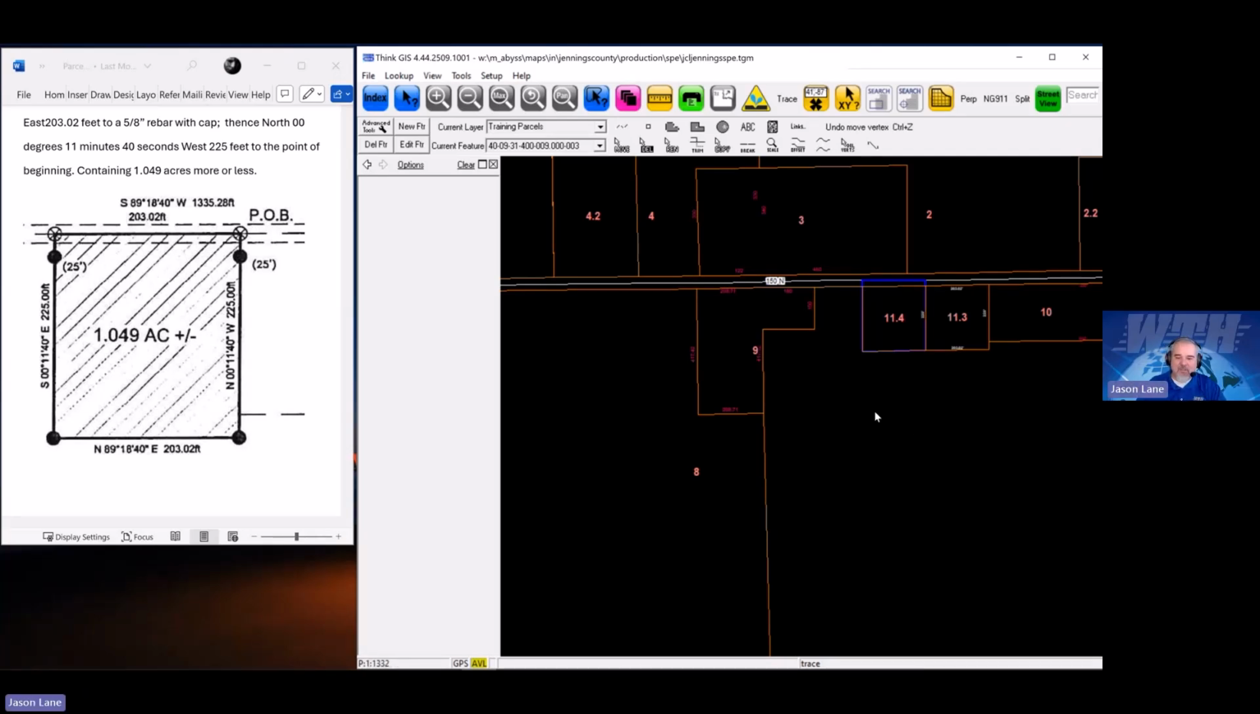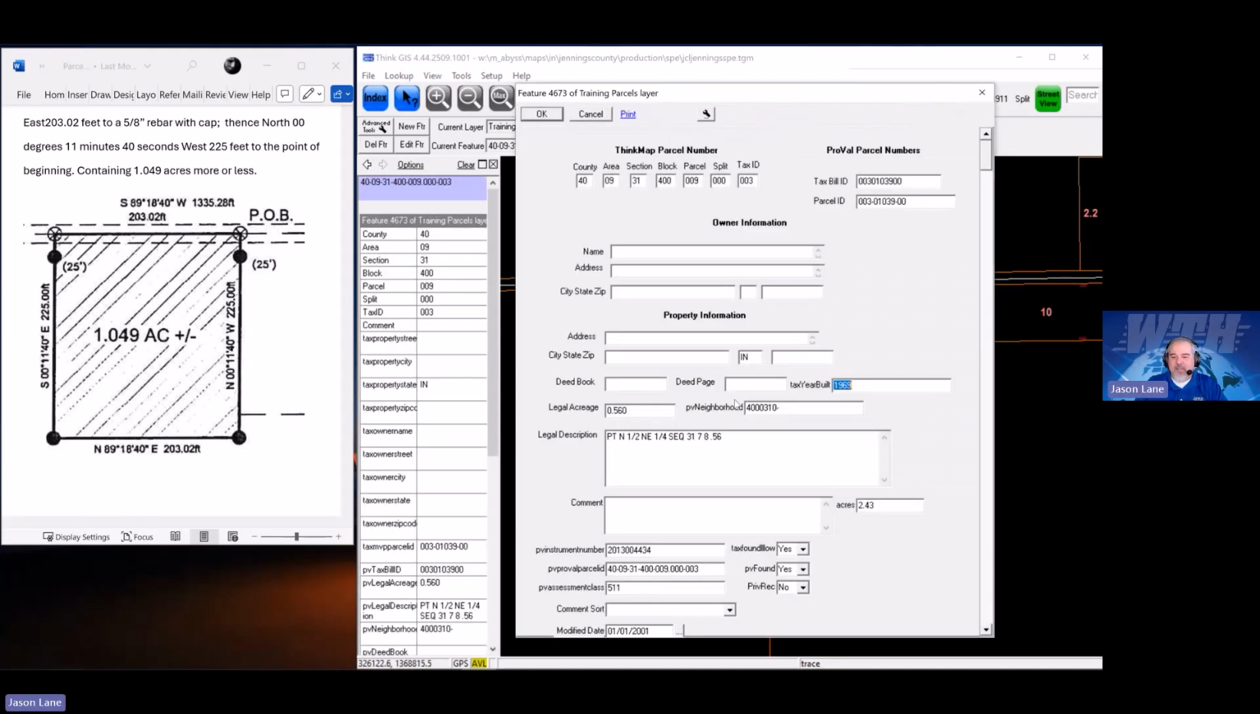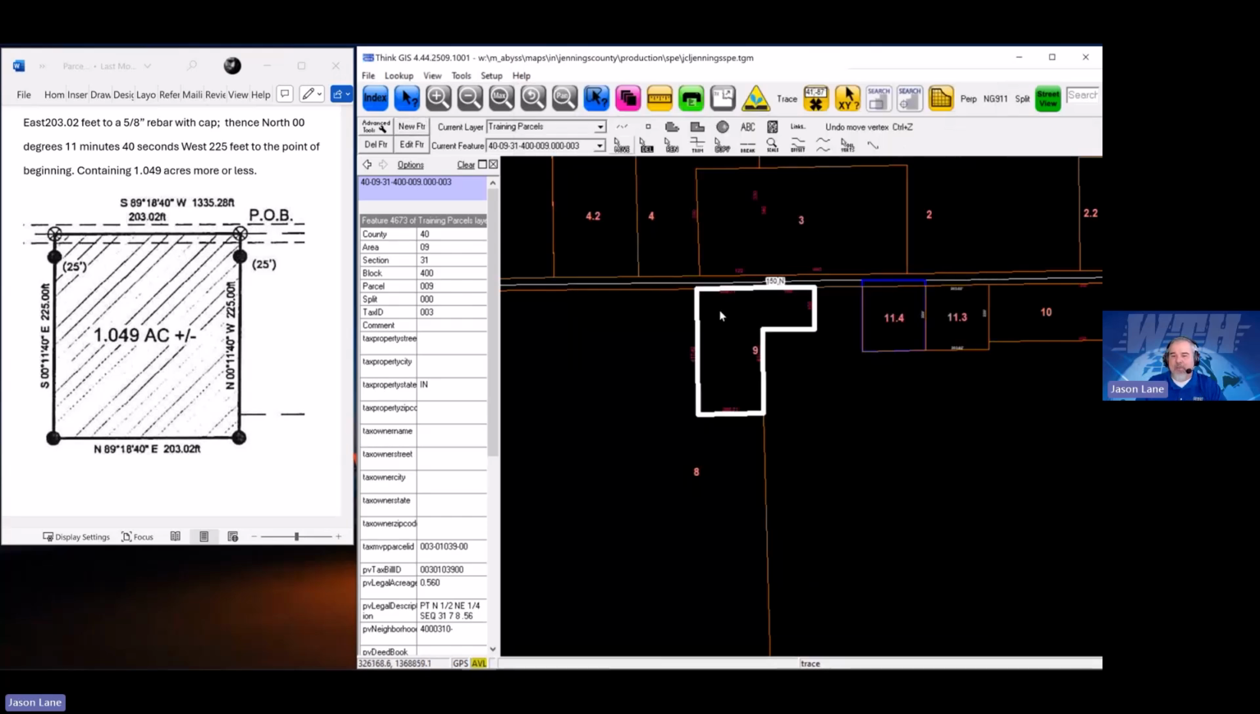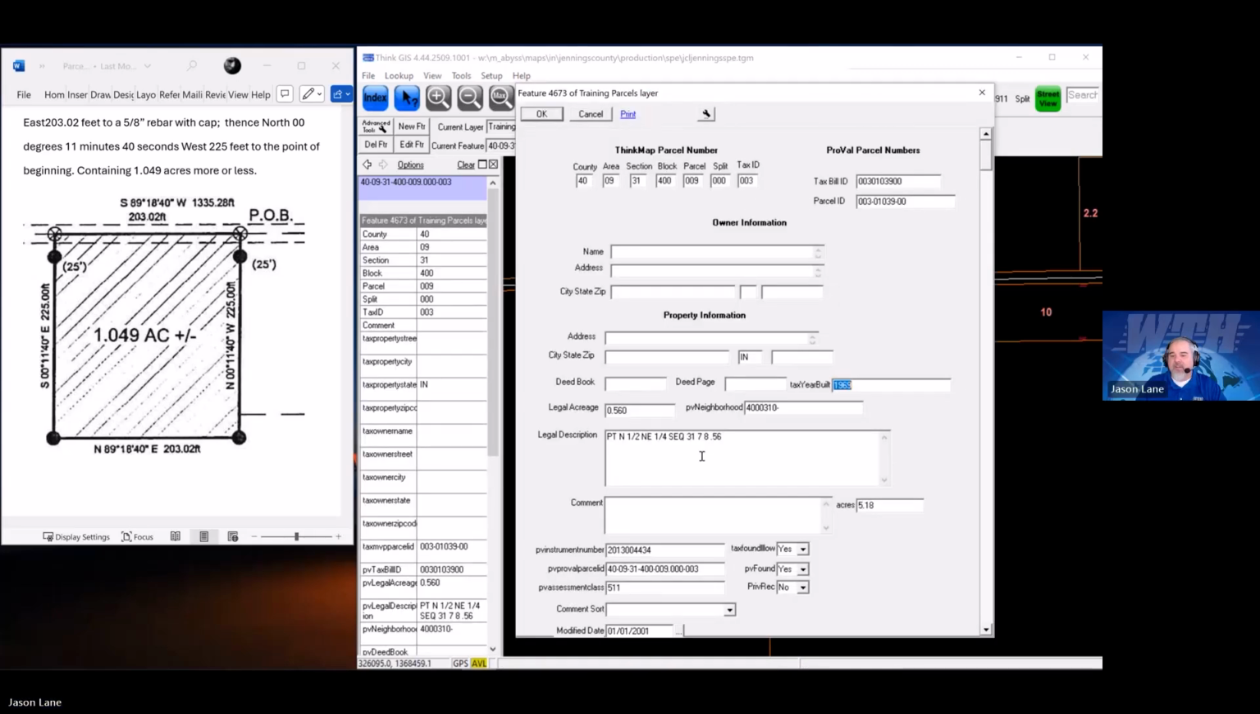Another common question is, sometimes you may get a parcel where, if we double click on it, we have the legal acreage versus calculated acreage, as a lot of parcel layers have. This says 2.43 acres, and that is as drawn on the map. If I grabbed this corner and pulled it way down, now it says 5.18 acres. So this is calculating from the map.